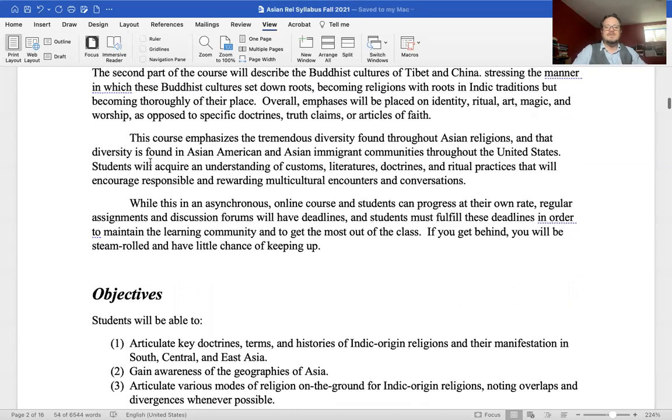All right, this course emphasizes the tremendous diversity found throughout Asian religions, and that diversity is found in Asian American and Asian immigrant communities throughout the United States. Students will acquire an understanding of customs, literatures, doctrines, and ritual practices that will encourage responsible and rewarding multicultural encounters and conversations. I know y'all have had a whole bunch of classes on diversity and multiculturalism, but what better class than a religious studies course in which we look at the multiple worldviews from many different religions and geographies? That is a way to really understand the diversity and multiple cultures that you find in this huge region called Asia.